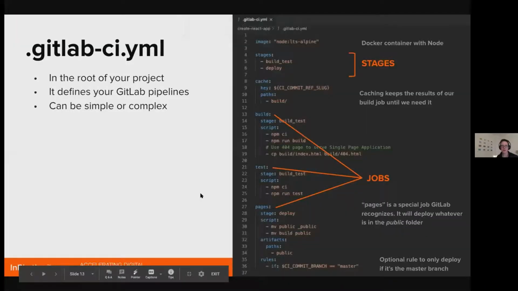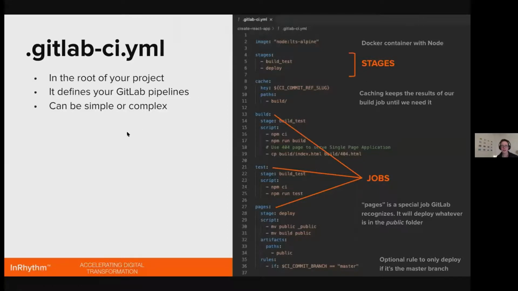You might wonder, what controls these pipelines? At the root of the project, there's a file called gitlab-ci.yaml. And you can see it's very short. Again, it can be simple or complex. This one's very simple. It's using a Docker container with Node. As you saw when we were looking at Chrome, it has 3 stages. I called them build, test, and deploy. But these names are kind of arbitrary. You can call them whatever you want. And it has 3 jobs.